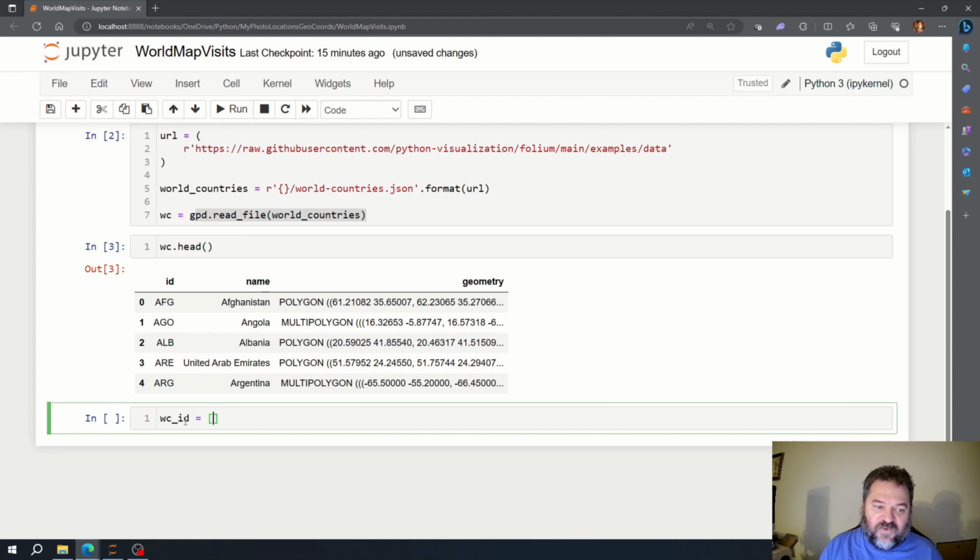And if you don't know where your country is, you can look it up in here. I know what country codes I want already, so I'm just going to put in USA, and then probably Panama. Let's see, Egypt. And then I guess Thailand.